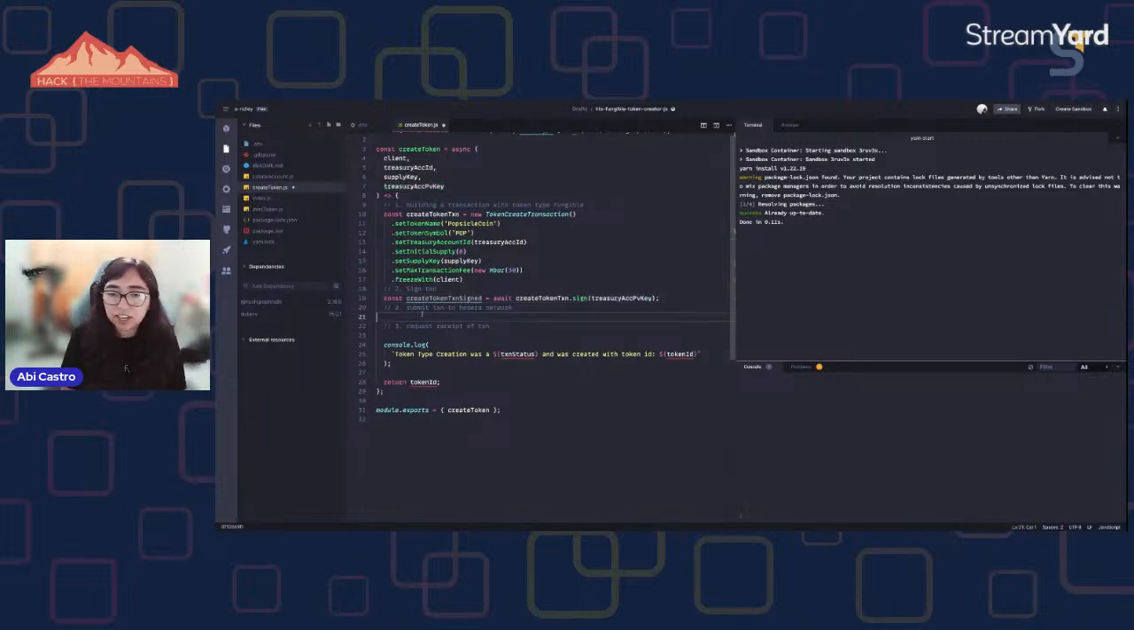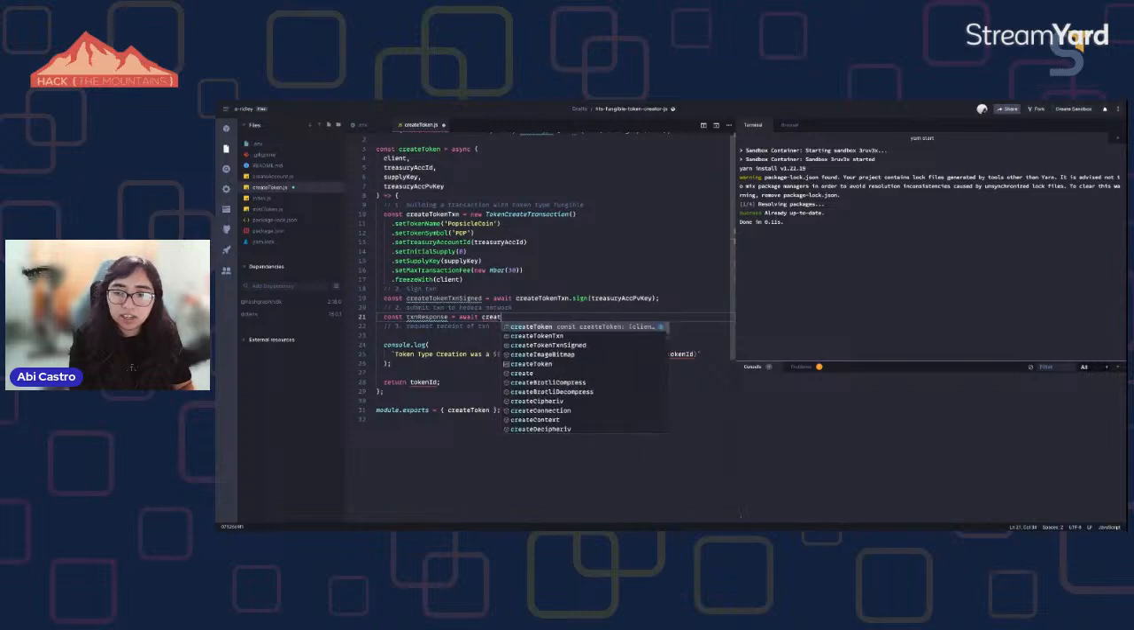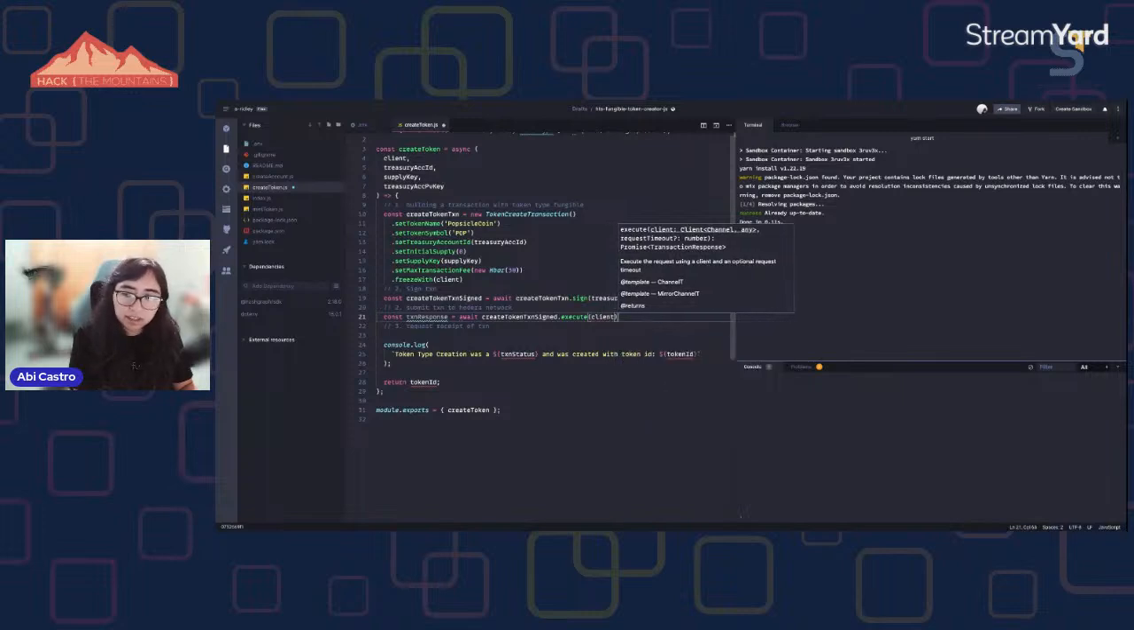Once we've signed our transaction, it's time to submit that transaction to the Hedera network. And we do that by calling execute. So when we call execute, we get a transaction response. We also await this because it returns a promise. So we say create token signed execute. We're going to execute this with our client. And this is the way we execute.